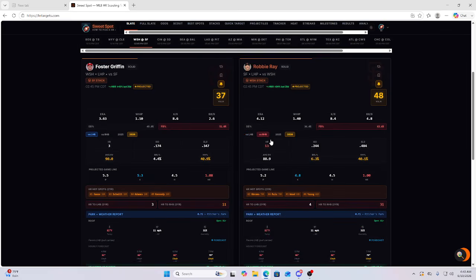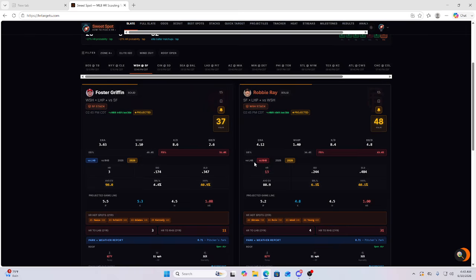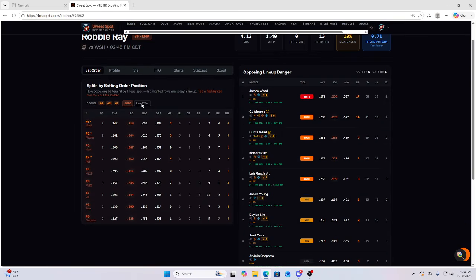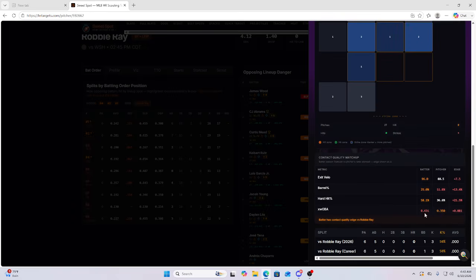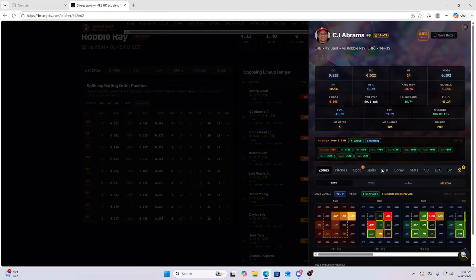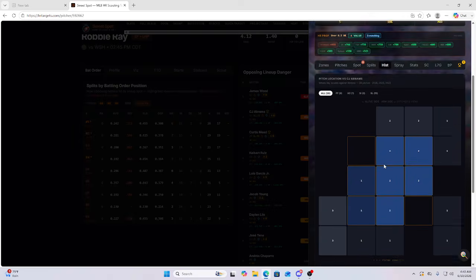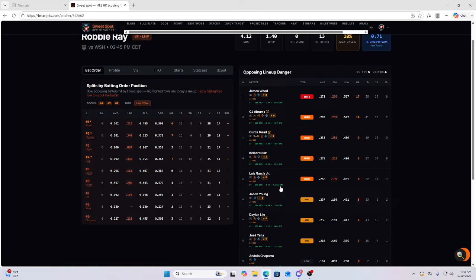This side, Robbie Ray gives it up to righties as well. 13 to righties, 0 to lefties, 4 to the lefties, 31 to righties the past 2 years. So you can see a James Wood bomb, but I haven't faced them. CJ Abrams, well, they have faced them, haven't got a hit off of them.